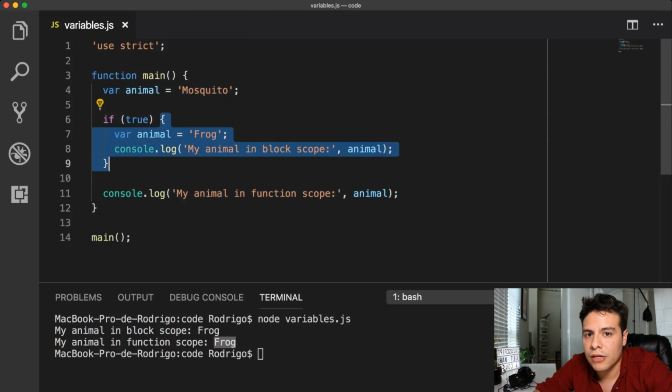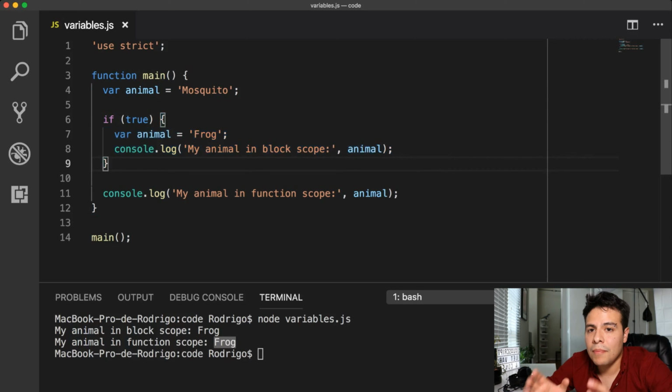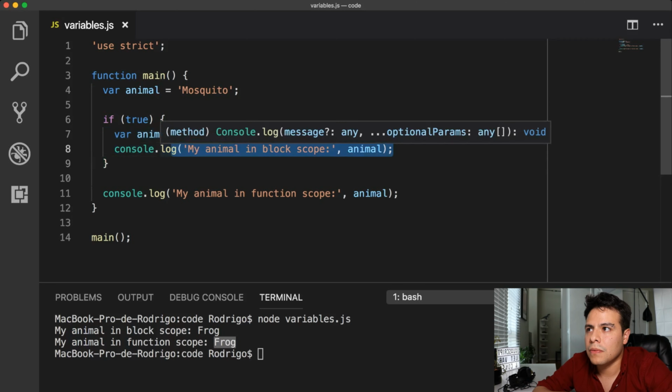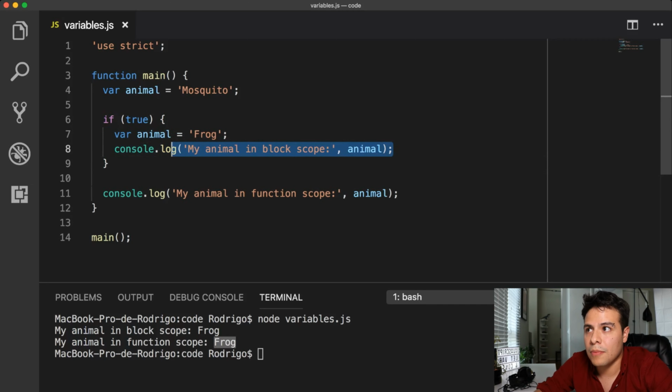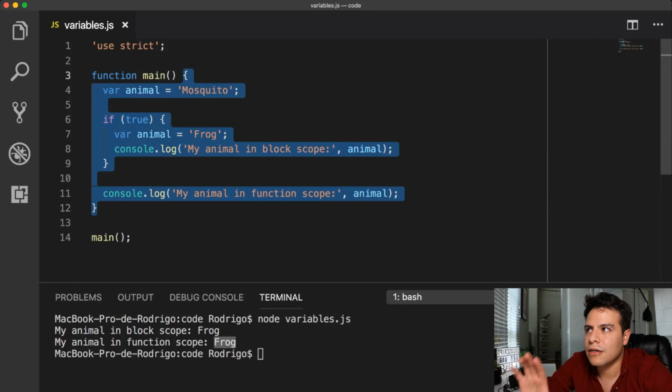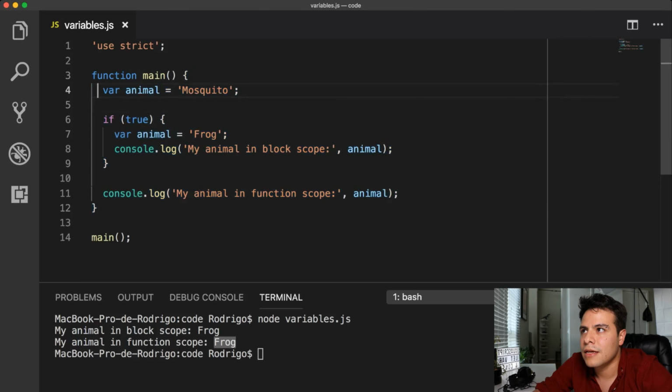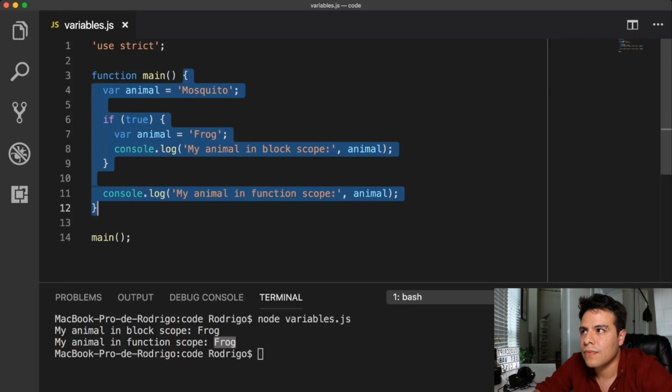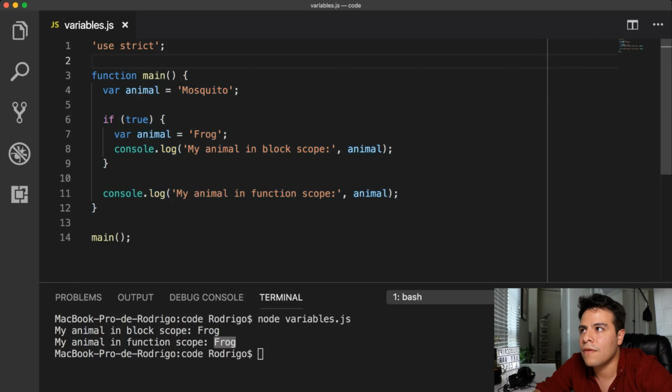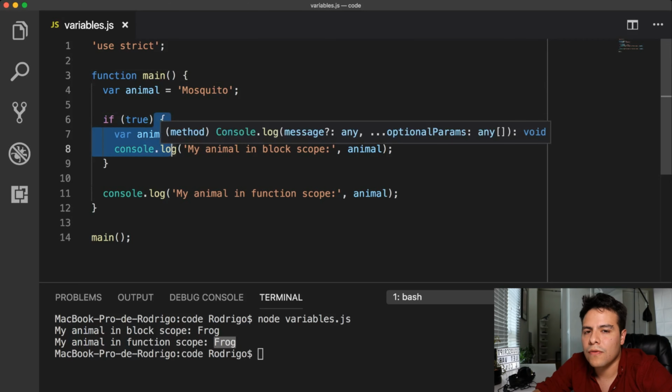This is the block scope. But what is happening is that in both printings, we are referencing the same variable because we are using the keyword var. Because for variables, we have function scope. Whatever is defined in this function, it's going to be accessible in every line inside the function, and it's going to work fine.